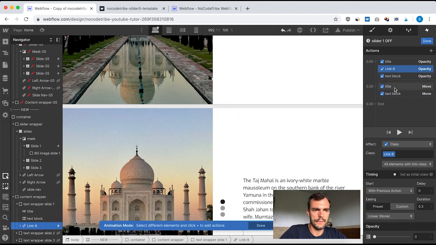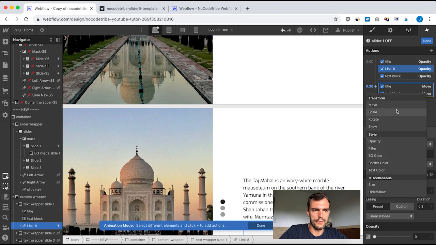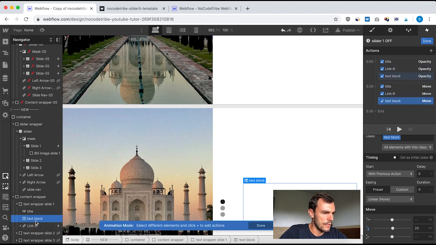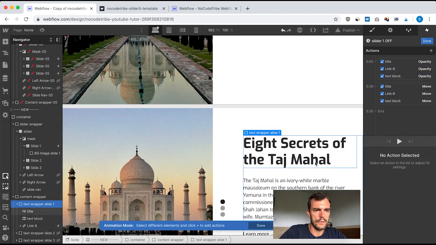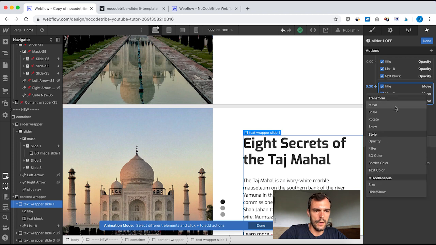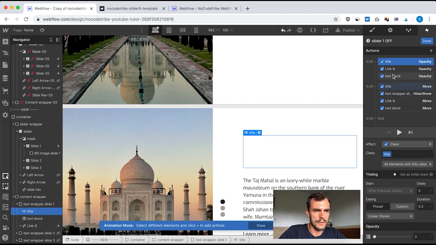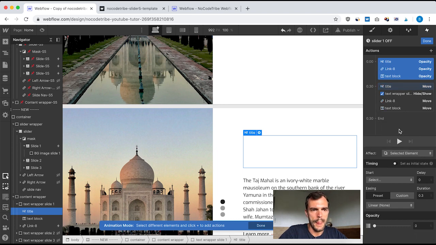link, move to minus 20 pixels, 0 seconds, and I want my text wrapper, so this one here, to hide. Okay, so I still have to change those elements here, so I'm going to select all 3 using the shift and switch from class to selected elements.